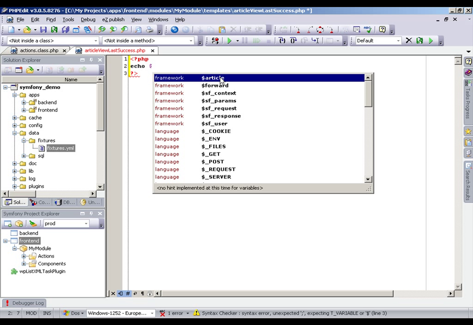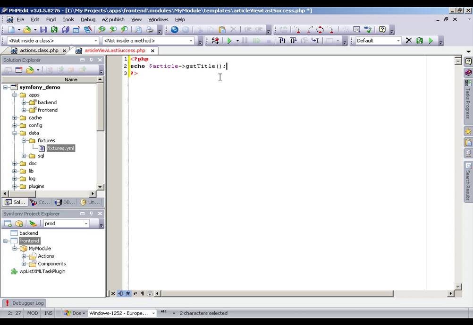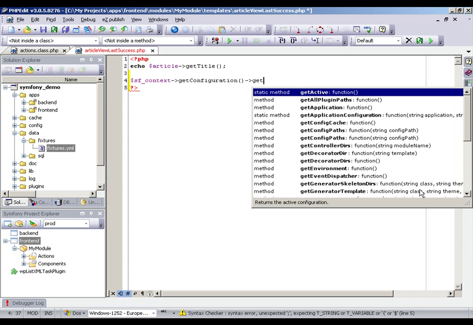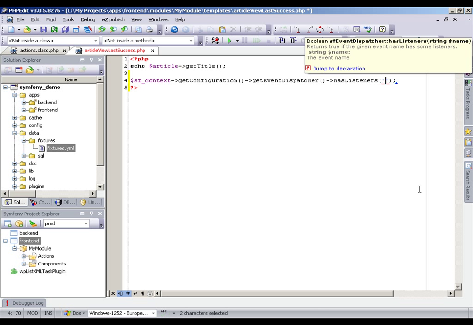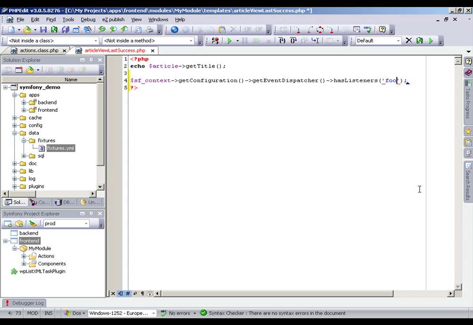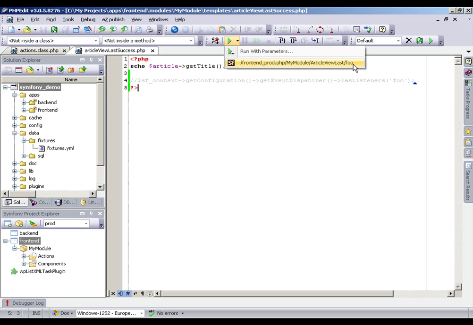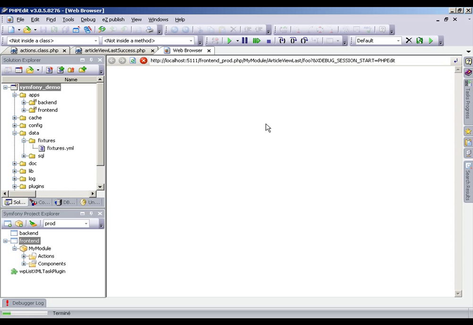PHPEdit helps you while coding by offering you a list of available variables. We have access to all the predefined Symfony variables and the variables we publish in the code of the corresponding action, like article in our case. PHPEdit also offers cascading completion of methods associated to these objects, as long as your code is well documented. You can start a debug session from your template. You can access the URLs previously used using the contextual menu next to the Run button.